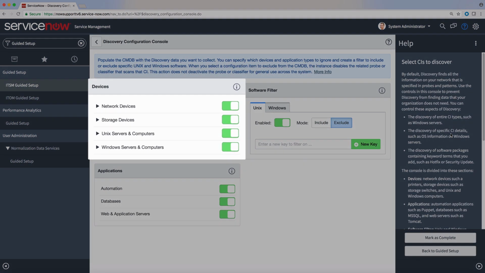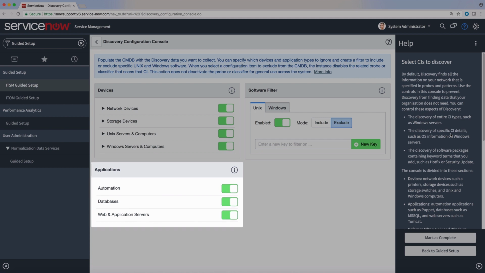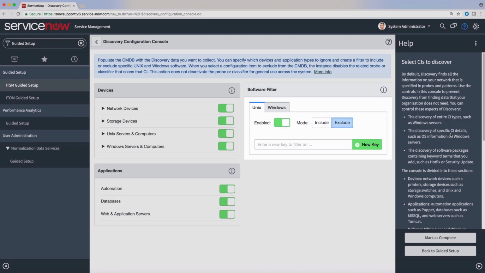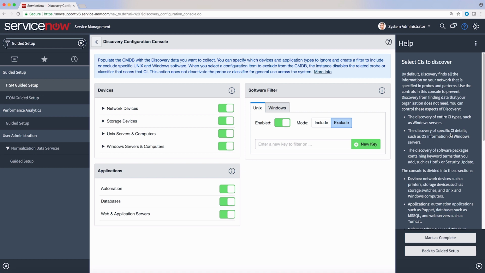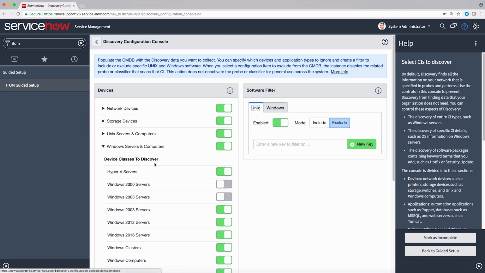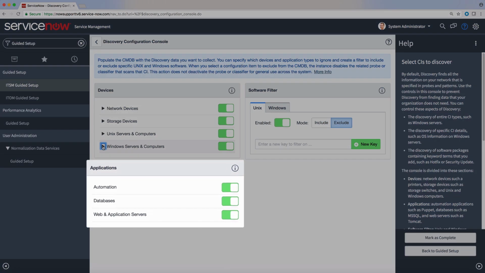In this step, we specify which device types, application types, and software to include or exclude as Discovery populates the CMDB. By excluding items, you can prevent Discovery from finding data that your organization doesn't need. You can disable Discovery of entire categories of device types, but you also have the option of disabling Discovery of specific device classes or information within a category. In our example, we disable device classes that don't exist in our network. You can also disable Discovery of application categories.